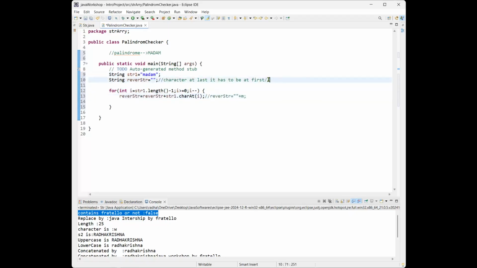Okay, for the first iteration, when i equals 4, reverse string will be stored as m. Now it will come out of the loop and decrement the i value, which previously was 4, and after completing the task it will come back to the loop and decrement the value. Now it becomes 3.